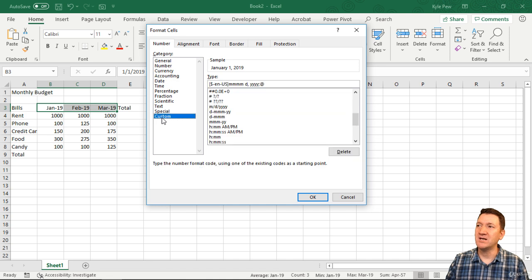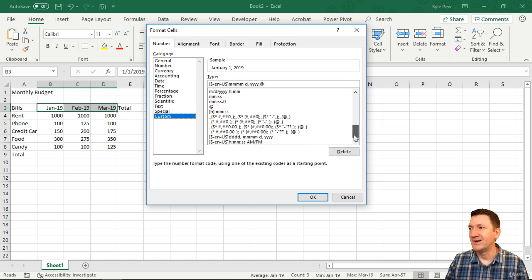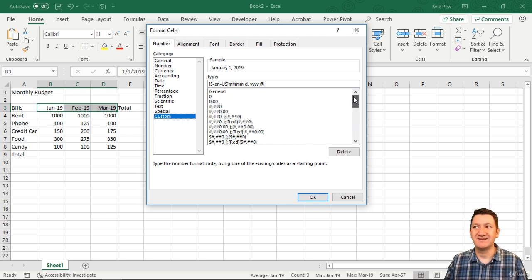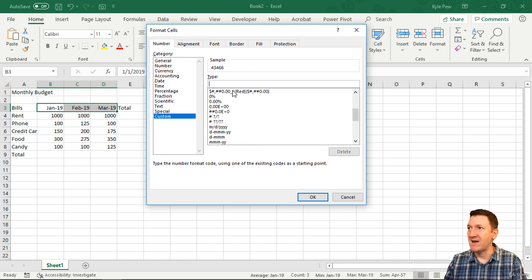But here I'm going to go to custom. And let's see, do we have it in here? They got a bunch of default custom ones. So here's some dates. We got the month and the year. Nope, not seeing the one I want. So what I'm going to do is go up here to where it says type. I'm going to wipe out what's in there, just backspace or delete that out, and put my own custom date format in there.